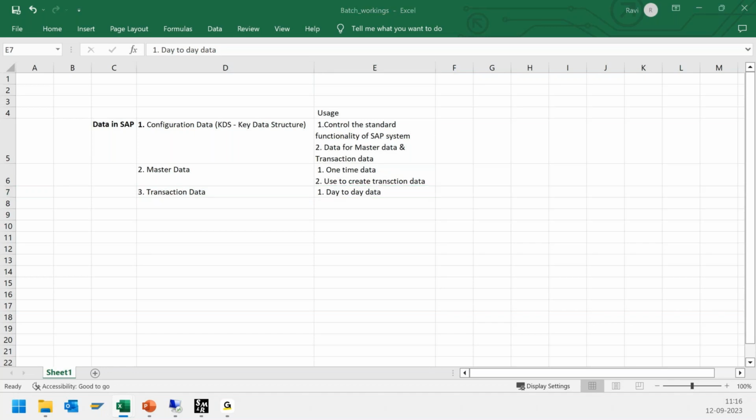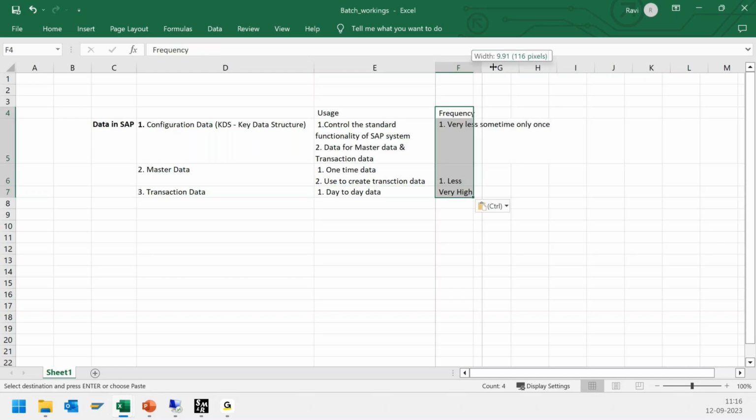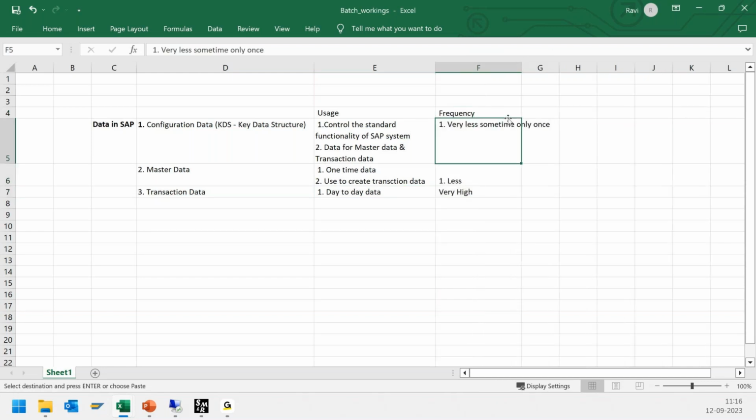I will give you a few examples, then you will have a better understanding. What is the frequency? For configuration data, it is very less, or sometimes only once. Why do we say it is very less? Because when we are doing the implementation, or whenever we have some changes in the system, only at that time will we create the configuration data. So that is the reason the frequency is very less for configuration data.